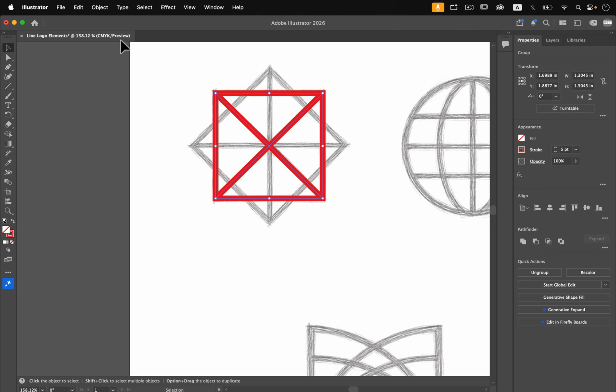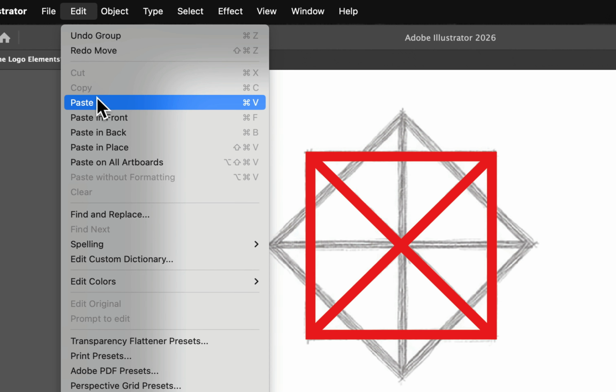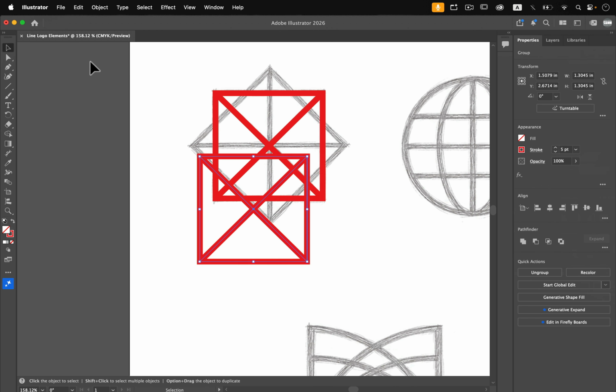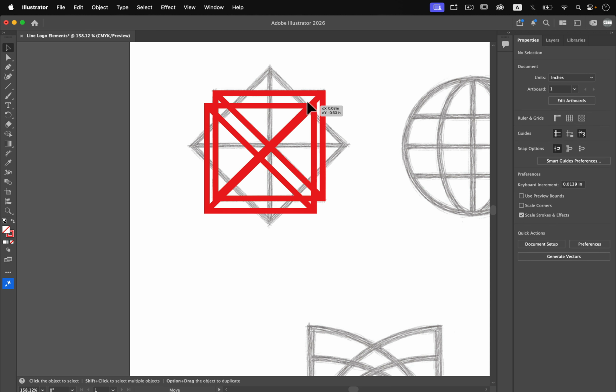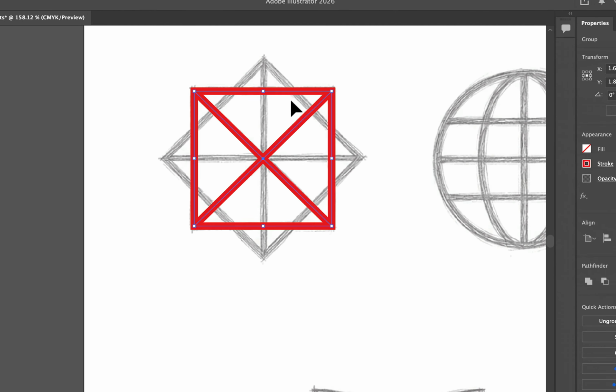Let's make a copy of this by going up to Edit and Copy. Then we can go up to Edit and let's do a Paste. Remember, when you just do a regular paste, it's going to put it in the center of your screen, but not necessarily right on top of where you're at. So let's move it over and into position. Carefully click on the edge of it, and it should snap nicely into place.